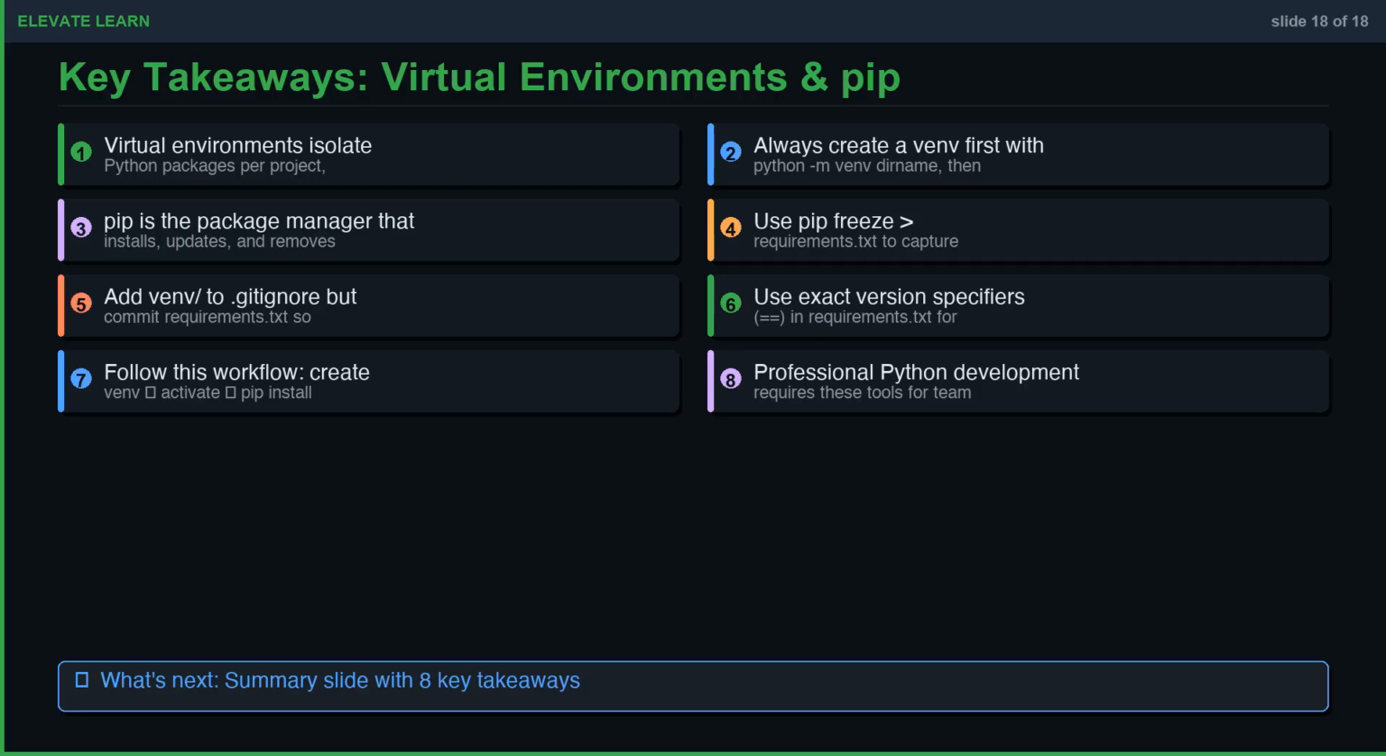Virtual environments are fundamental to Python development. They isolate packages per project, preventing conflicts. Always create a venv first before anything else. Then activate it. Now pip installs packages into your isolated environment. Use pip freeze to capture exact versions into requirements.txt. This file is your project's dependency contract. Share it with your team.